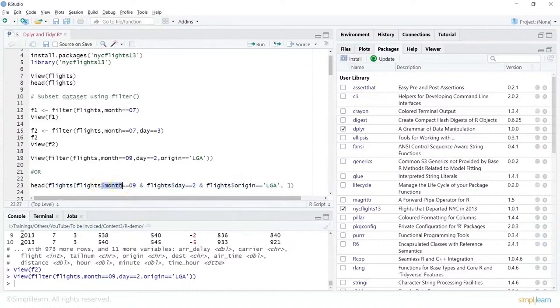So we use the dollar symbol here. We give in a value, and I'll again say flights, wherein I will select the day being 2. And remember, when you talk about and, it is going to check if all the values are met true. So then you say flights origin LGA and you look at the value. So in this way, I can filter out multiple values by specifying columns.